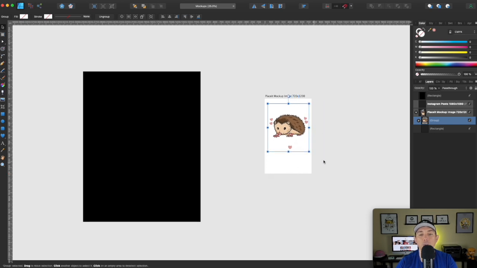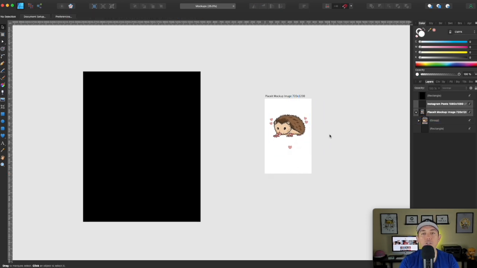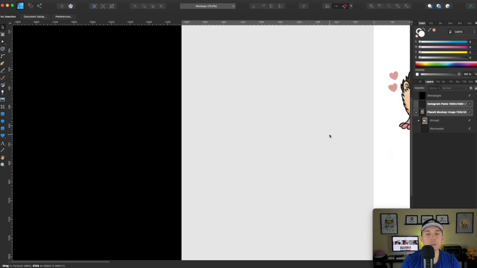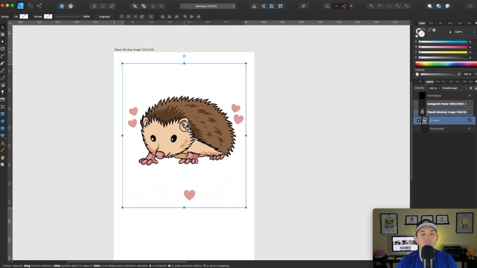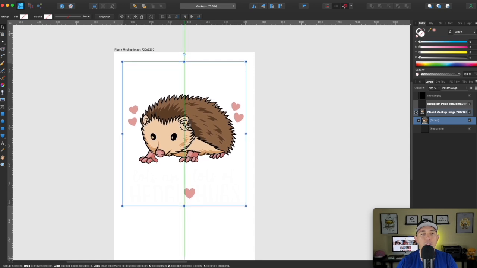So let's just make sure it's the right size. I'm going to zoom in here just so we get it right. And you can use some centering. That kind of helps right there. So center it and put it above. And you're going to be able to move this on the t-shirt too when you're in PlaceIt.